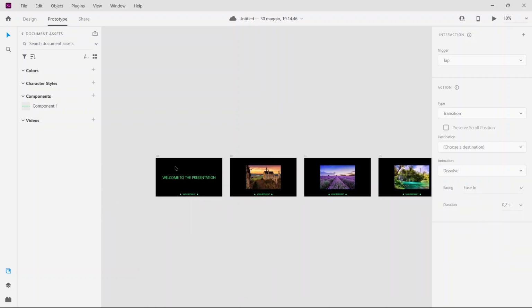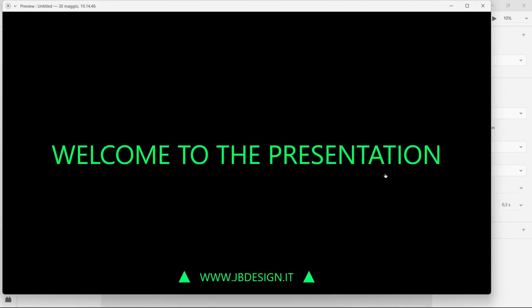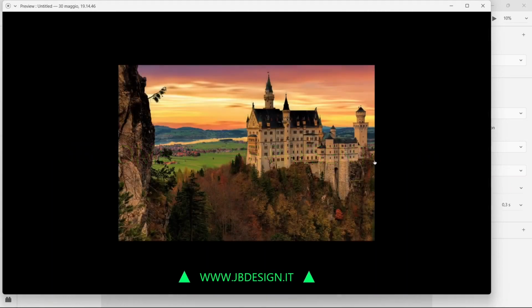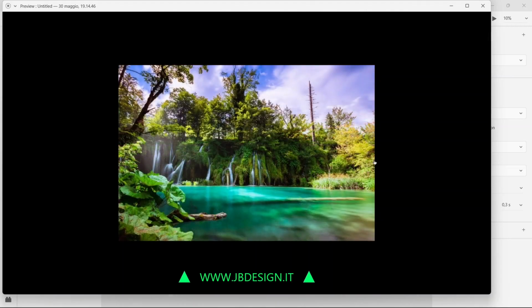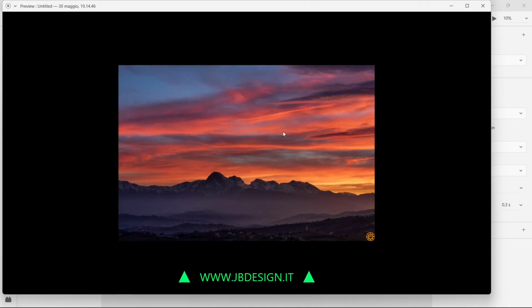So we can now click on the first slide and click on play. We can see that now we will have just to click on the left side of our mouse to see the presentation. And as we can see, we cannot go back to the previous slides or to any slides when we are into the last slide. And also we can see that we have this particular fade.